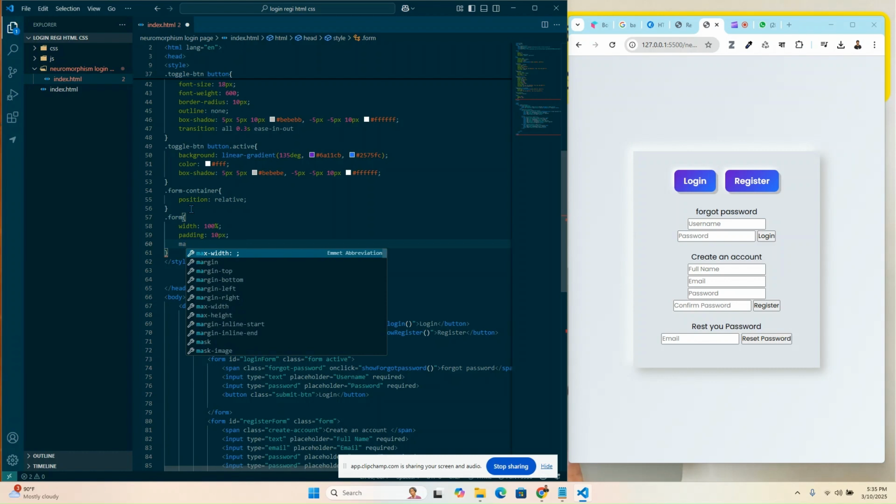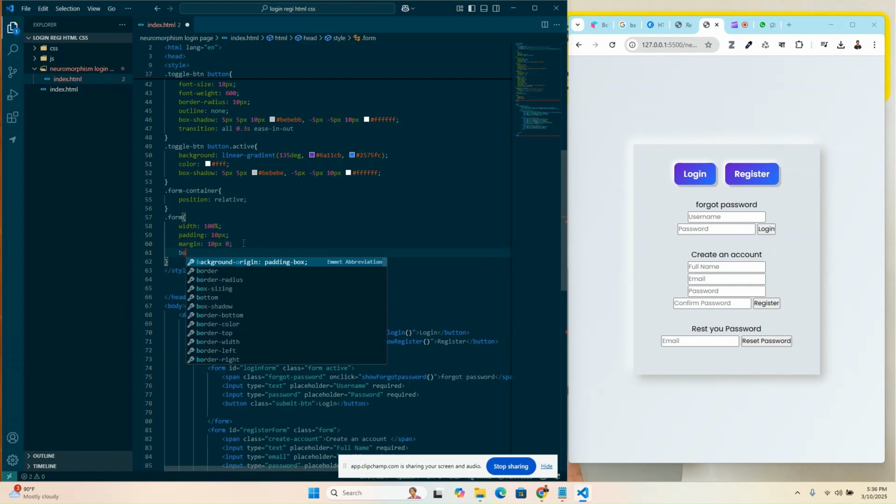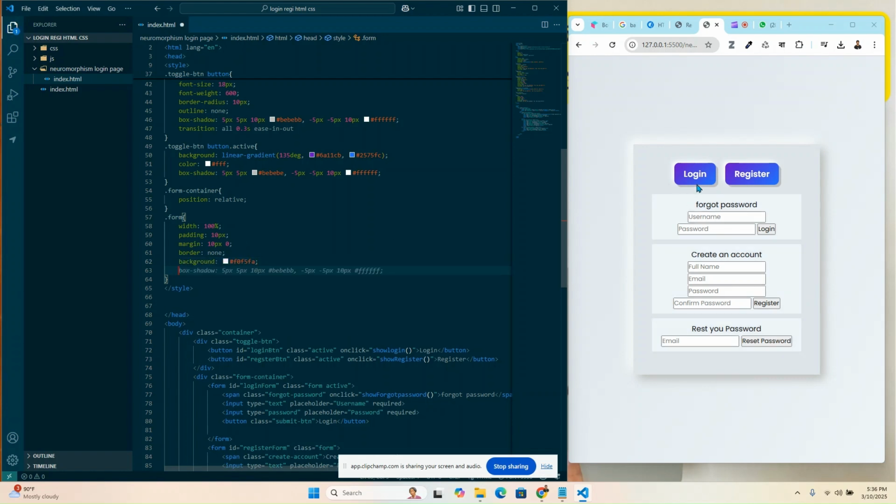You can use margin: 10 pixels left, then right 0. Okay, that's very cool. Then here, border will be none. Okay, then if you think of background color, use this tab and background color. Wow, that's very amazing, guys. And if you think of box shadow, it will be similar to this one, you can use this. Wow, that's very lucrative.